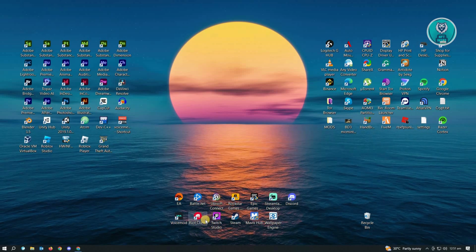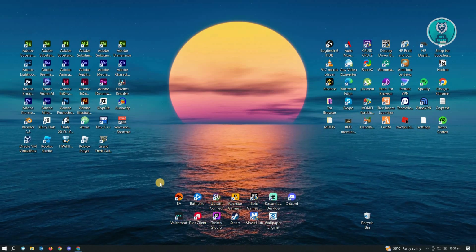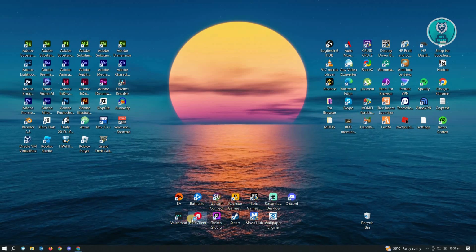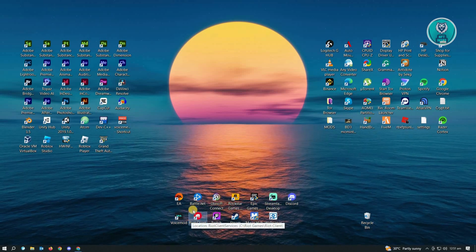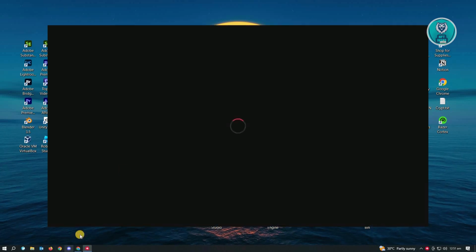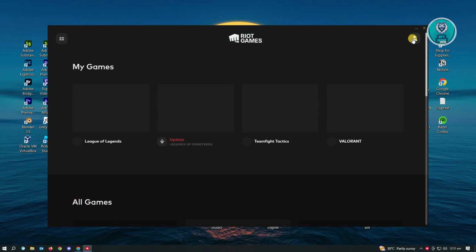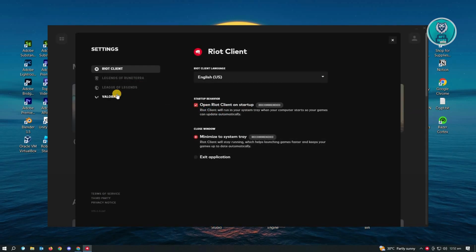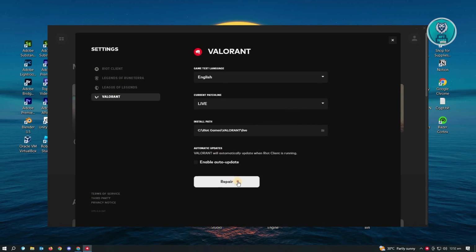So if that does not solve your issue, the next thing that you could do here is we want to repair our Valorant files. So go ahead and open up Riot Client and you want to go to your account or profile icon, which is usually located at the top right in this section here. Just click on it and you want to go to settings. And here go to Valorant and you want to click on the repair option.